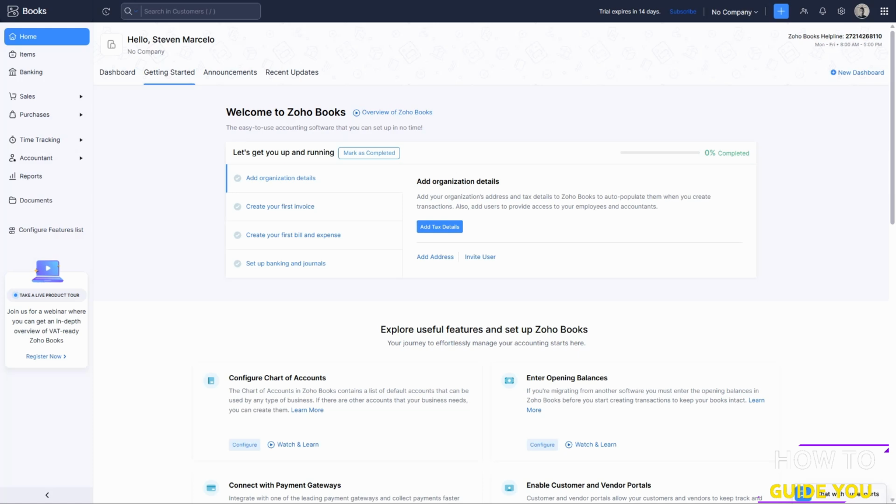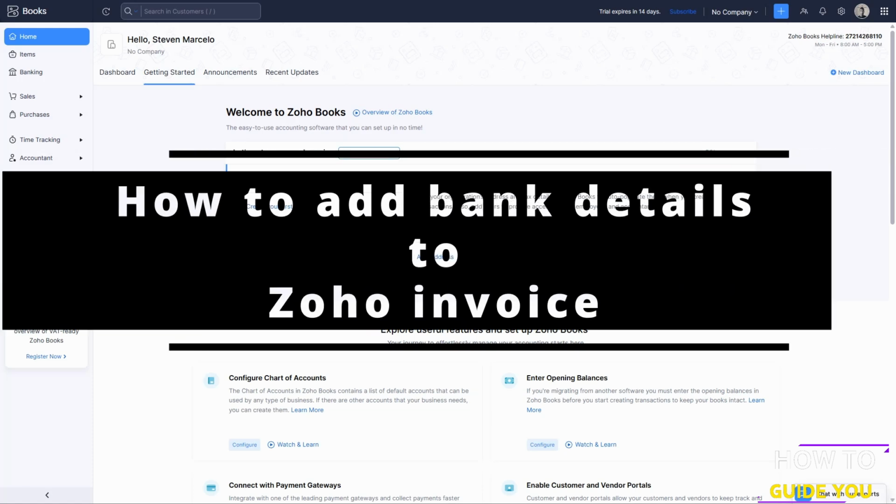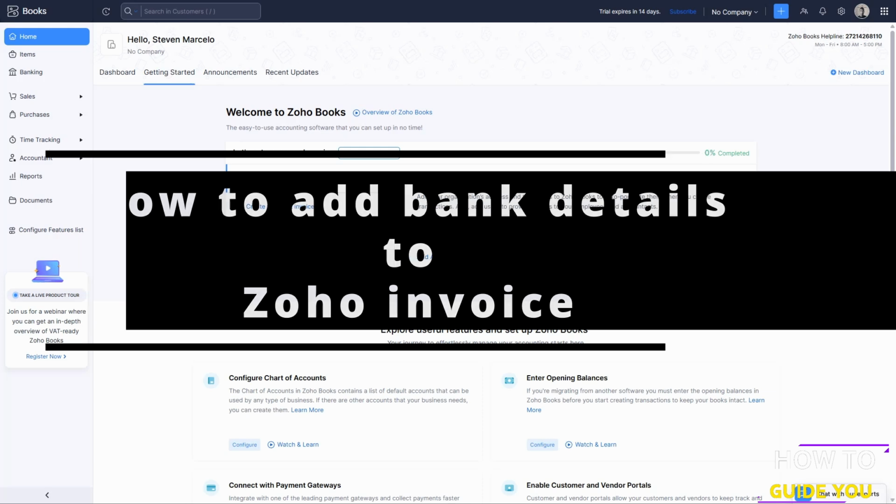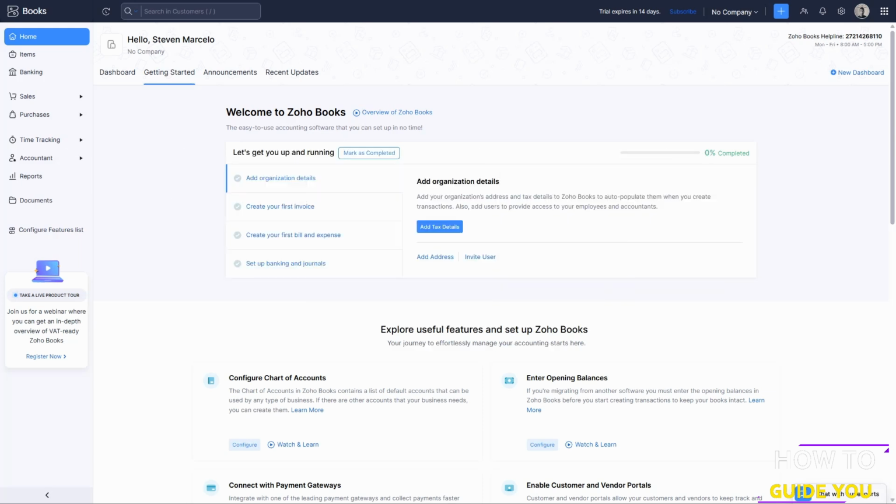The topic of today's video is how to add bank details to Zoho Invoices. So the first thing that we need to do is set up a template.